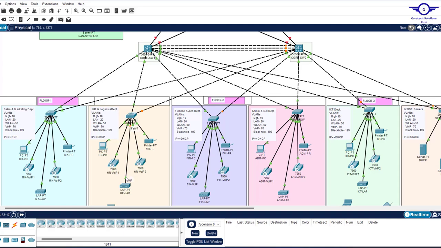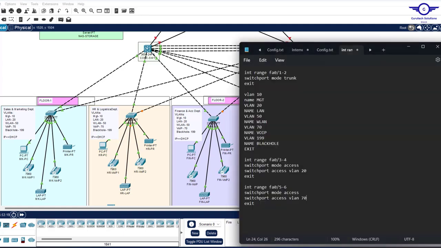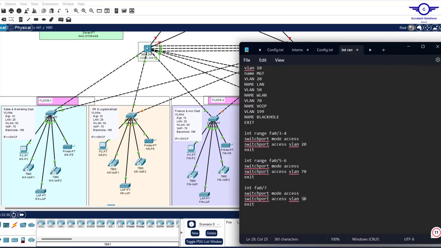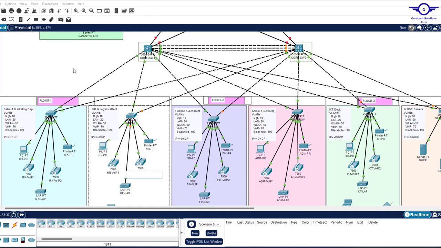This one is /07. /07 to access VLAN. /07 only one. Now I delete the range because it's only one interface. To access VLAN 50, this access point. Okay, all right. And finally, the black hole.